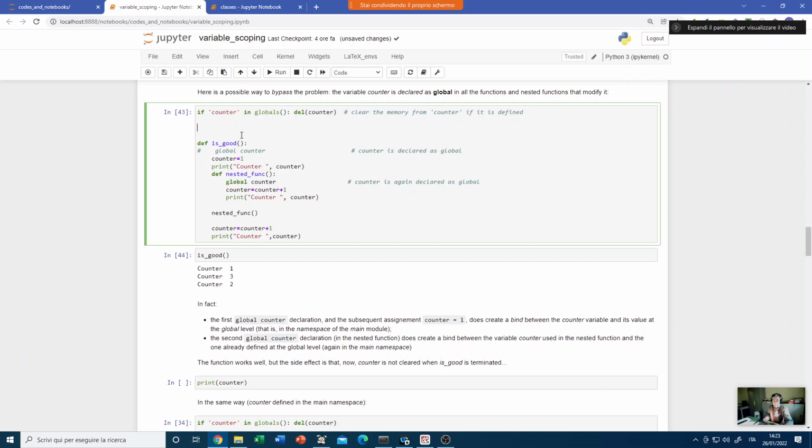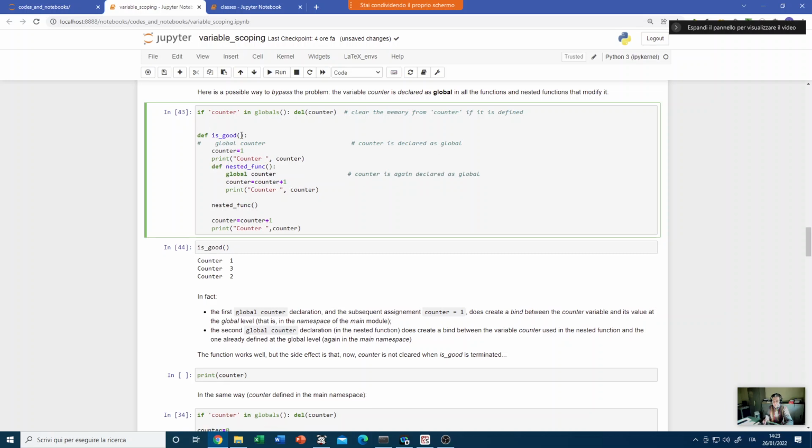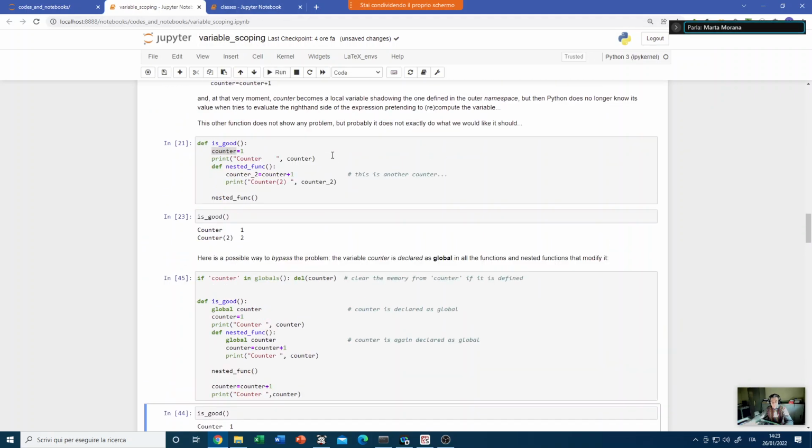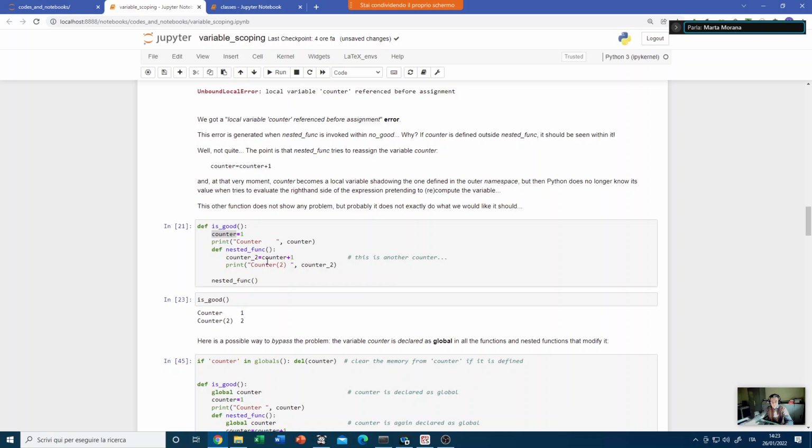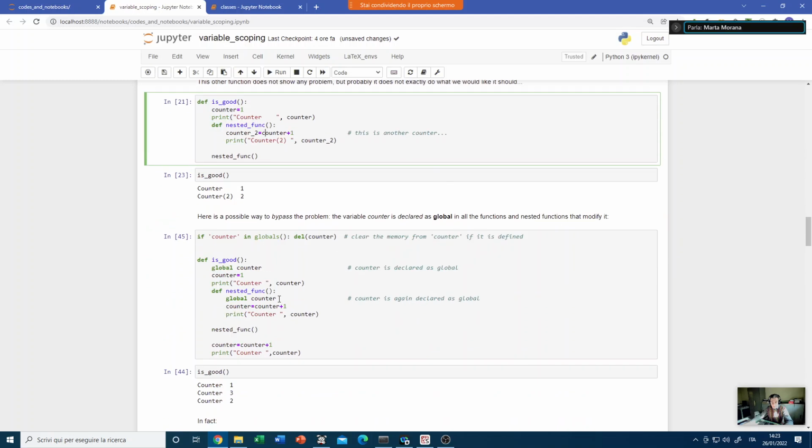So I ask again, is it clear? Previously, we made an example where we were changing the name of the counter. We were not using counter, but counter 1, counter 2. In this case, we could not do that, right? In the last example we can, but we will have another variable which is counter 2.